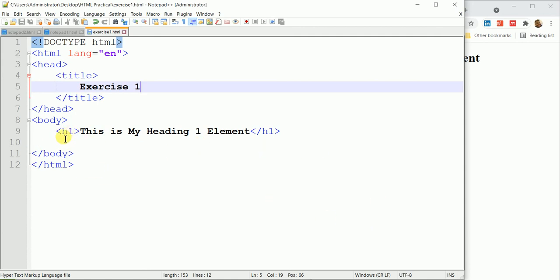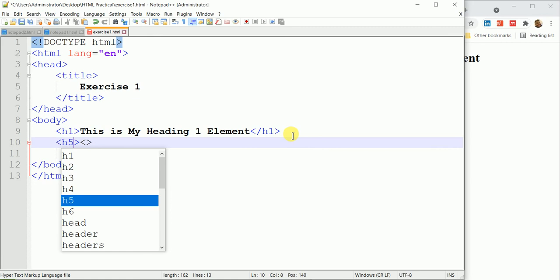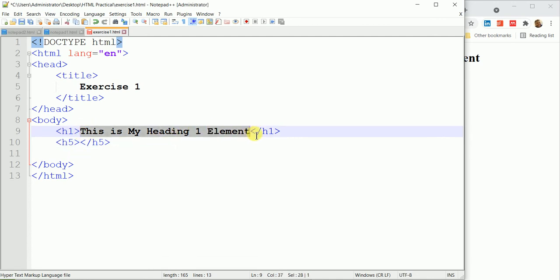So there are other heading elements as well. For example, heading elements start from H1 to H6. Let us make another heading element. Let us use H5, which is heading 5, H5. Let me just quickly copy this.